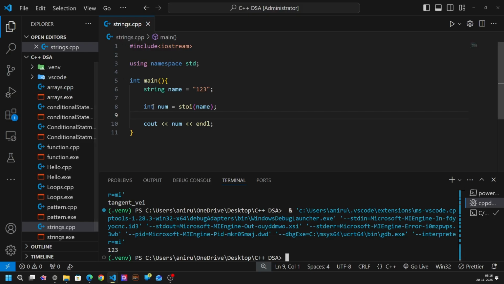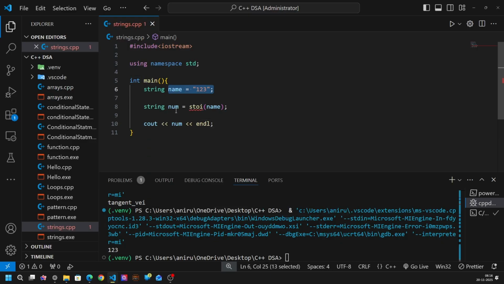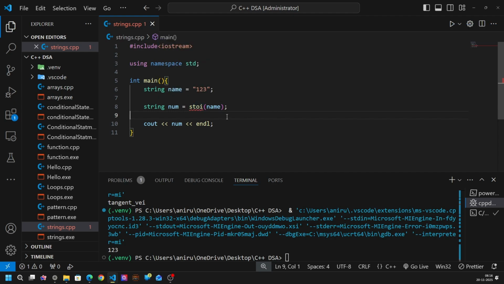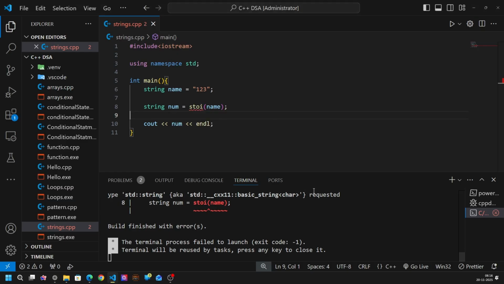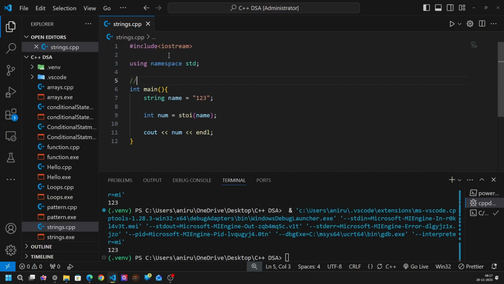Okay, so what we can do, let's change this to a string, and now we have a string here and we are passing in a story and we are thinking it is a string, but it is not. That's why it is giving an error. No suitable constructor exists to convert from int to string. So basically it is saying story name already converted our string into a number, and a number cannot be assigned to a string. That's why it is giving an error. Here you can see this error. So we can write it, and let's run it. It is working perfectly.